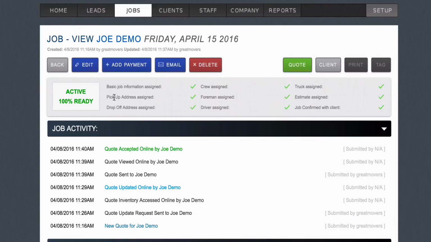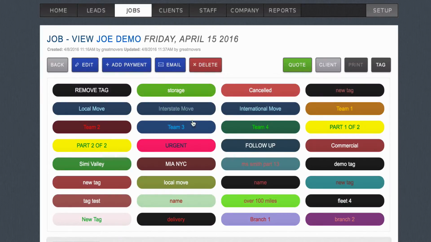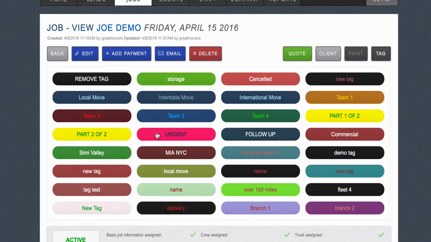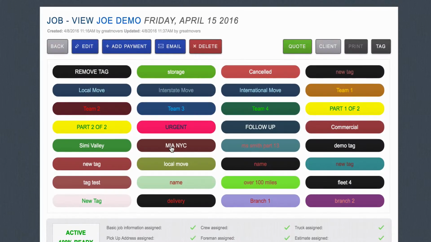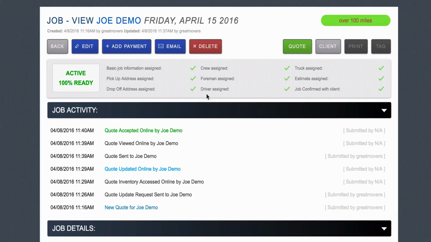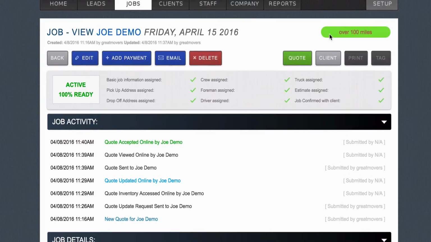Before I go over payment and closing out a job, I want to show you a little feature called tags. If you go to the top right, there's a tag button. When you select the tag button, there's going to be a list of custom tags that you can apply to the job. For example, we're going to mark this as an over 100 mile move. You can now sort by tags in the report section, and the tag will also show up on your calendar, which can be very helpful for you and your movers.